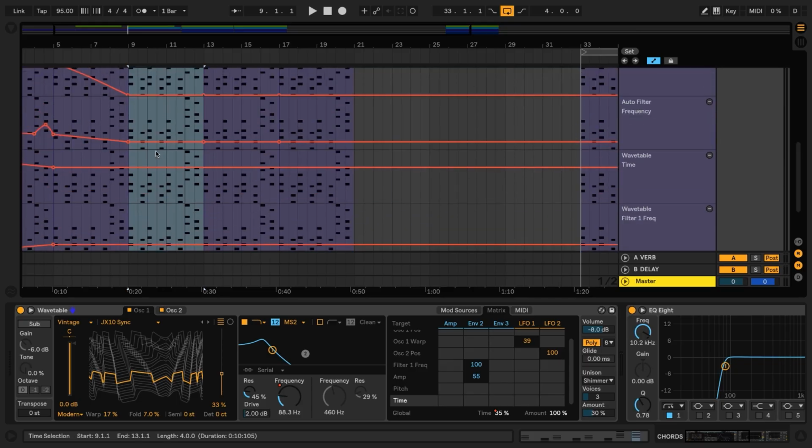And we'll find our Wavetable time here. And let's bring it down a little bit. So when the drop happens at bar 9, it's going to play at about 20%. So the chords are a little bit more sustained over here at bar 5 and a little bit shorter during the drop when more things are happening.